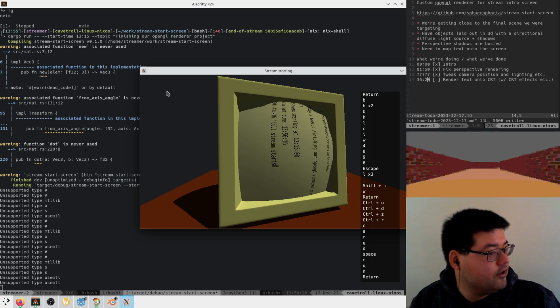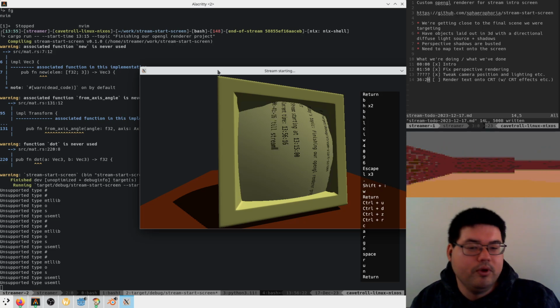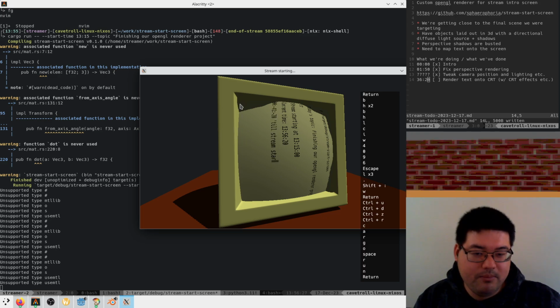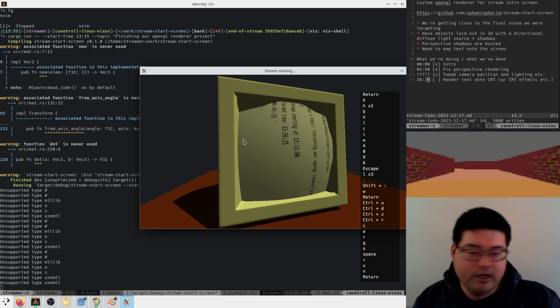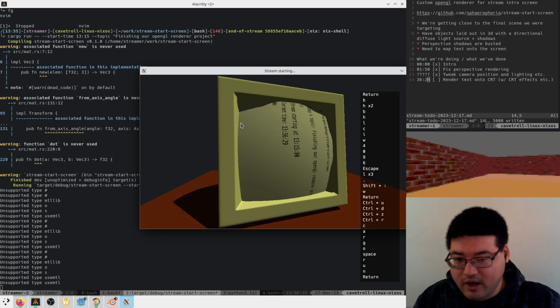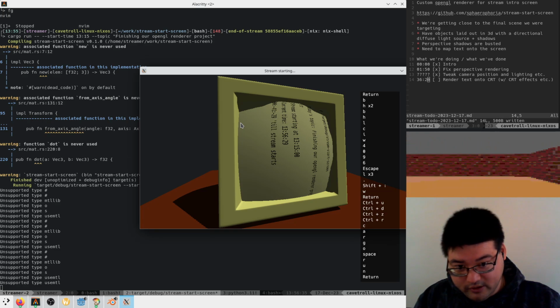Let's think. We could also argue that shadows maybe shouldn't be applied to the screen. You could argue that because the screen is emitting its own light.